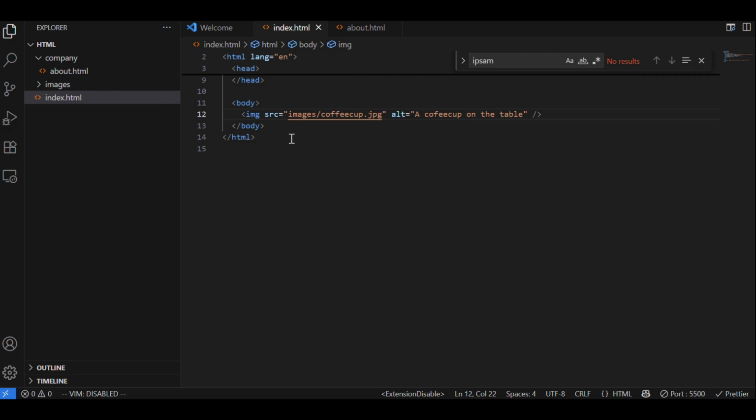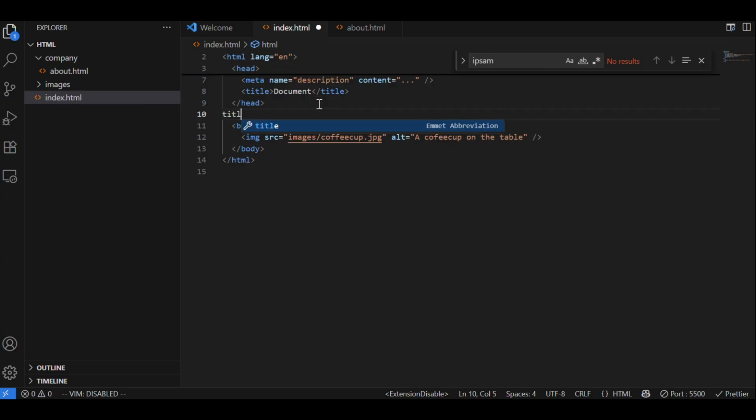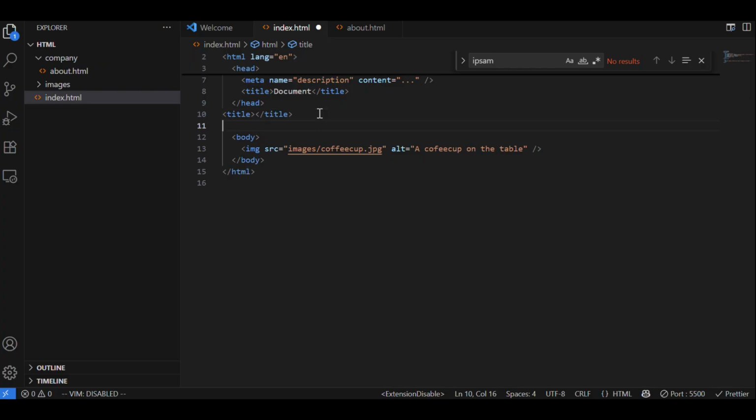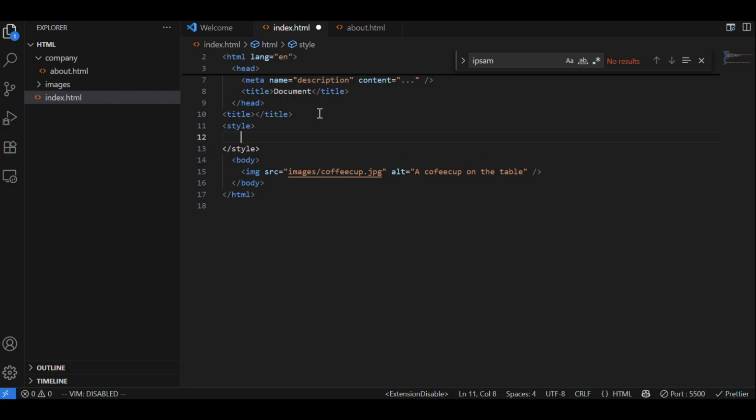So let's think about how to size the images. As we discussed, we can use a style sheet to size the images. So here in the head section we can have our style element. First we write our title. Somehow it got deleted by me. Then we insert style, right, and press enter. Now we can define our styles over here.